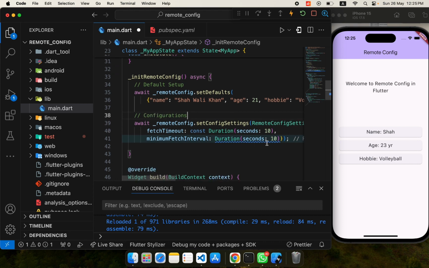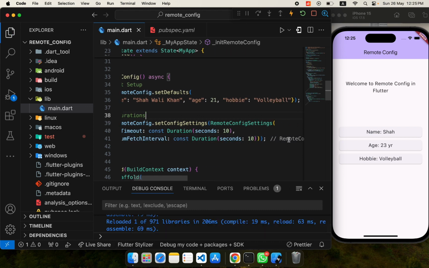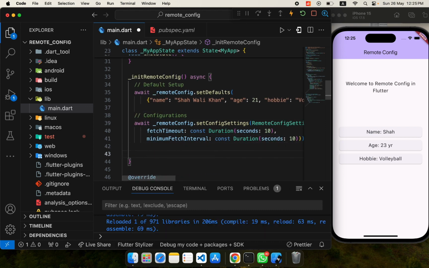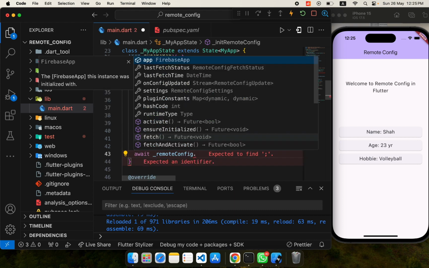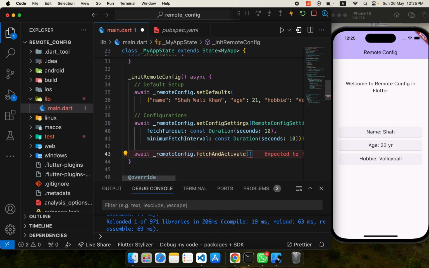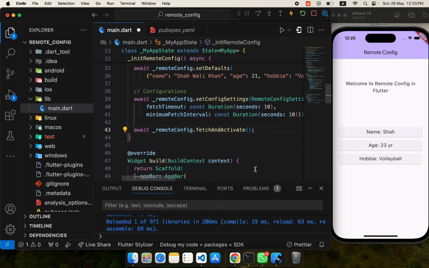And then after that we will activate the remote config. We need to activate it before using it, so I will use remote config to fetch the data and activate. So it will firstly fetch the data, and then it will activate remote config so that we can use it in our app.